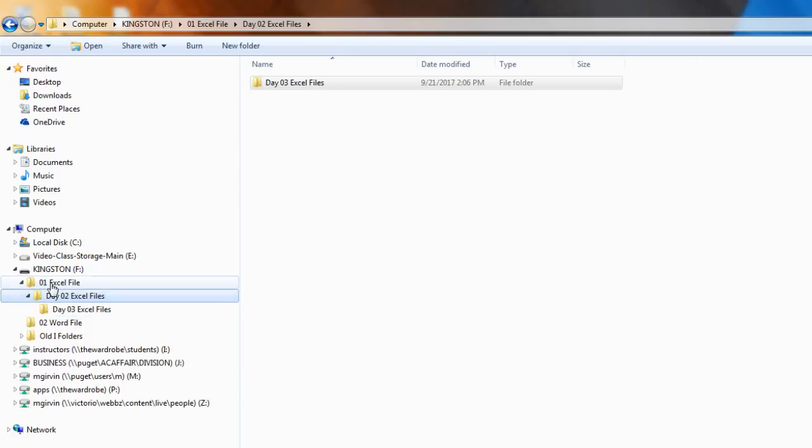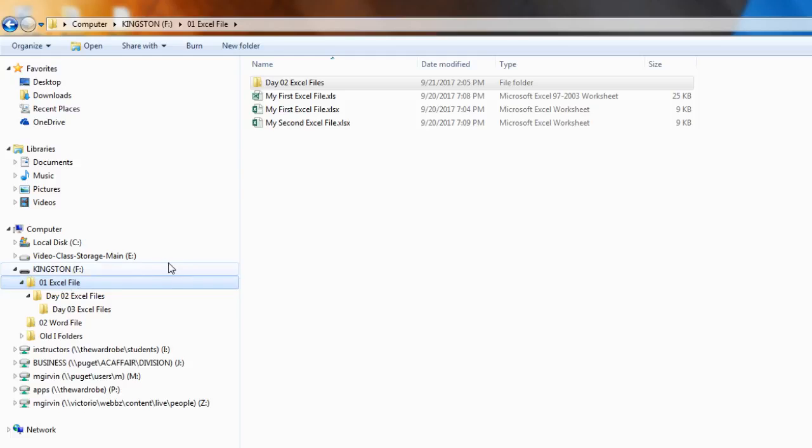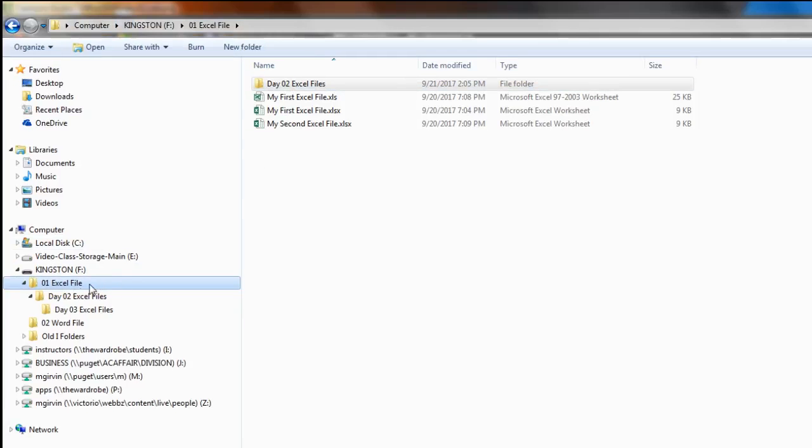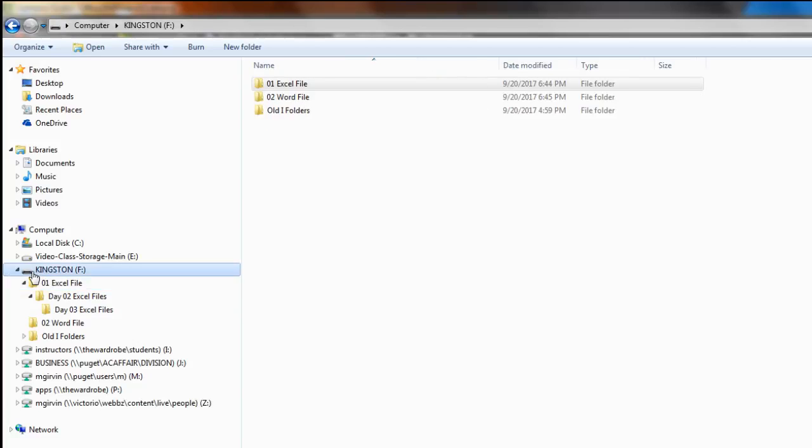Notice up here it says O1 Excel File. I really need that to be plural because we're storing Excel files in here. Now, if I'm going to rename a folder or a file, I can rename it on the left or on the right. Now, on the left, I have to simply select the folder wherever it is. If I want to do it on the right, I have to select the drive or folder above it.